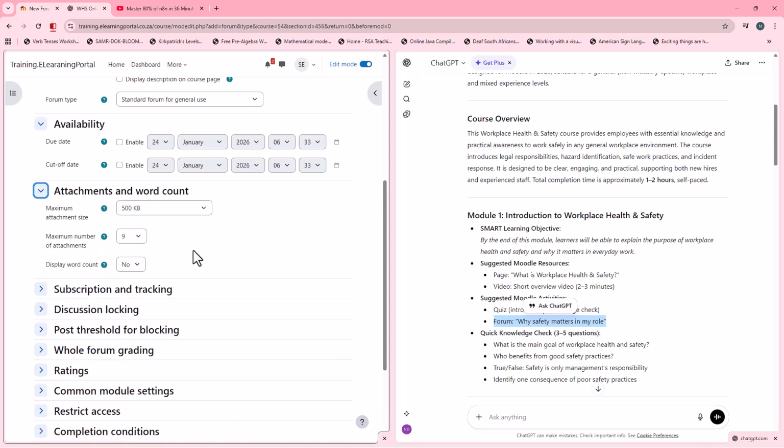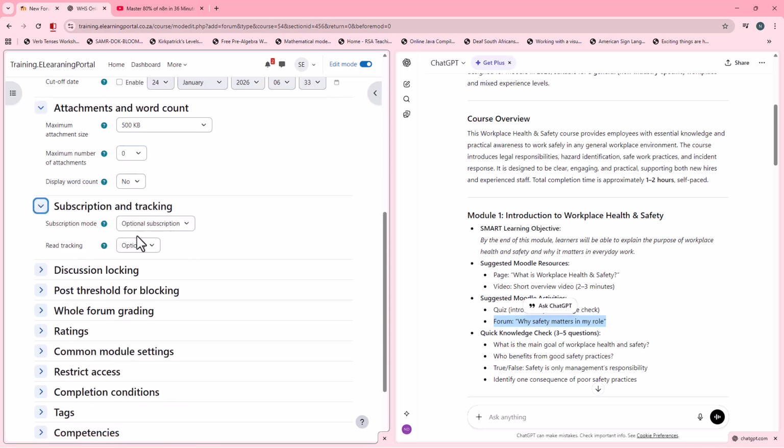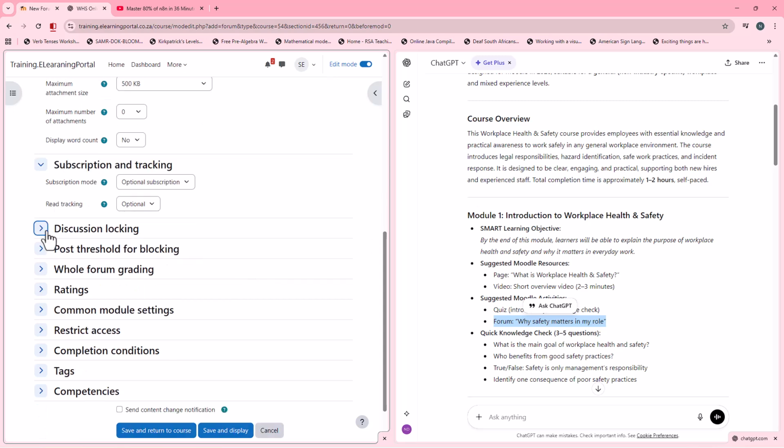Under attachment, what do you want them, the maximum number of attachments? I'll usually leave this on. I don't want them to add attachments to forum activities, so I'll leave it on 0. And then the subscription tracking. Do I want to force them to subscribe to this particular forum, or is it auto subscription or subscription disabled? I'll leave it on optional for now. And then read tracking, it can be off or optional. Then discussion locking, you can lock a discussion, you can have a post threshold for blocking.